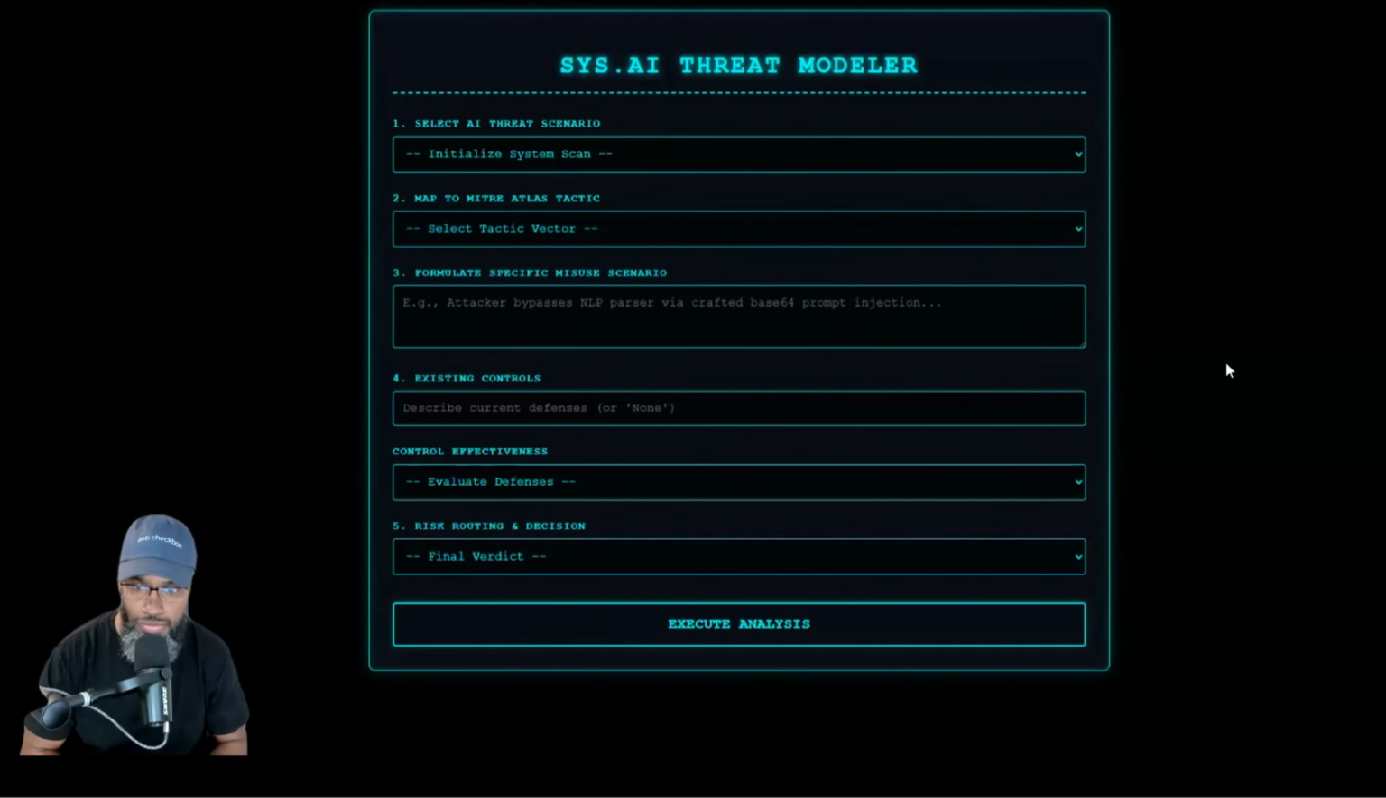So I prompted Google Gemini to create me a threat modeler, specifically an AI risk threat modeler. And it created this HTML interface right here, real simple to use.